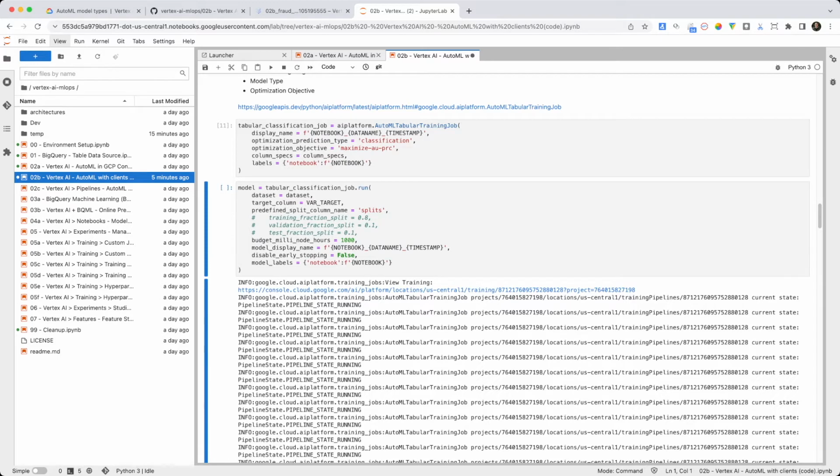so everybody's using the same training data, for instance. We're going to give it a budget. In the console, we told it number of hours. Here we tell it number of milli node hours. Well, we're going to give that 1,000. 1,000 milli is 1, so that's going to be an hour. We're going to give it a display name, notebook name, O2B, with the timestamp and the data name, fraud.